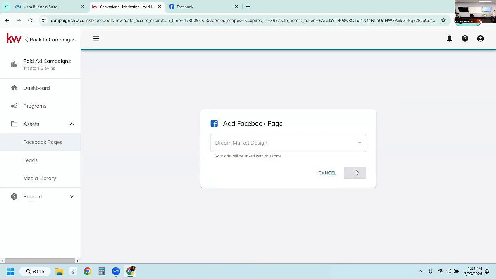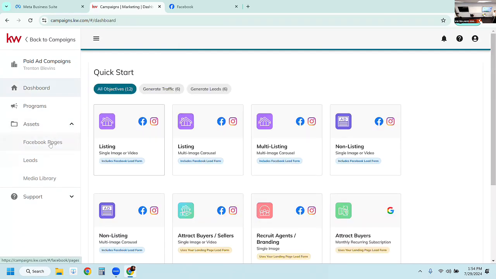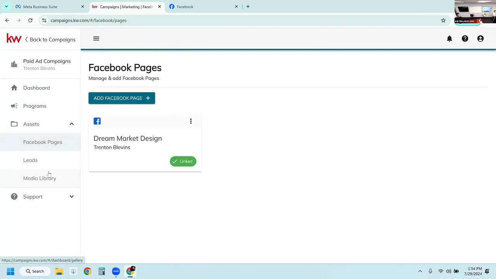You can add multiple Facebook pages as well. You just go right back up here, add Facebook page, and then do another one. We're on Facebook pages under assets. Right below it is going to be leads and then media library. So your leads, this is going to be another way. There are so many ways you can check the leads you've gathered from your campaigns. This is one way if you happen to be in your assets.